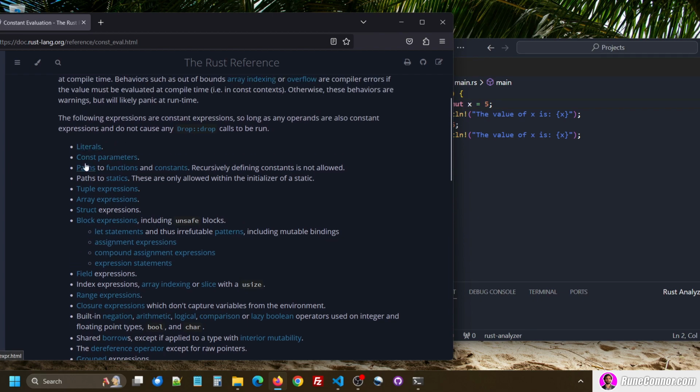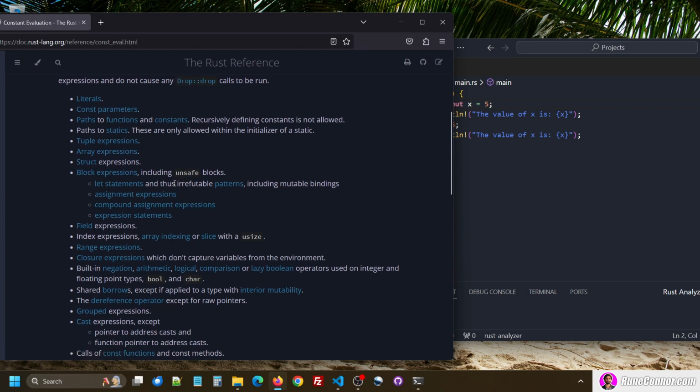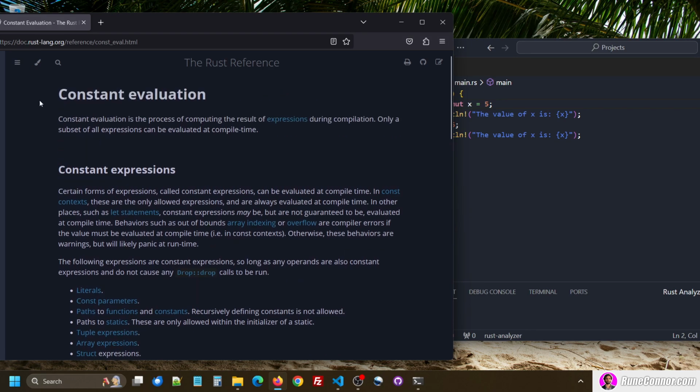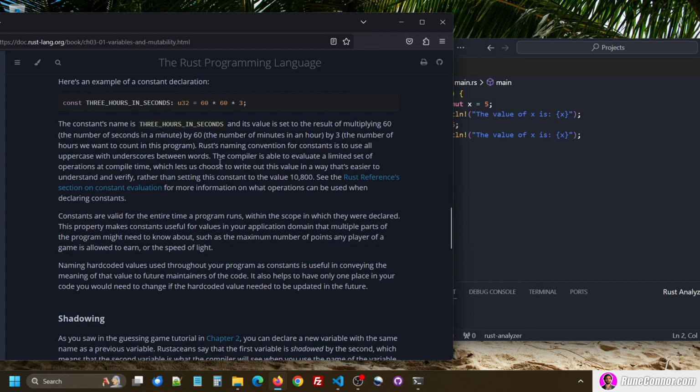Literals, of course. Const parameters. Paths to functions and constants. Recursively defined constants are not allowed. Paths to statics, whatever that is. Tuples, arrays, structs, block expressions, including unsafe blocks. Let statements and thus irrefutable patterns, including mutable bindings. Assignment, compound assignment, expression statements. I don't know what most of these are. Okay, so we're going to come to this later. All right, for more information, okay.